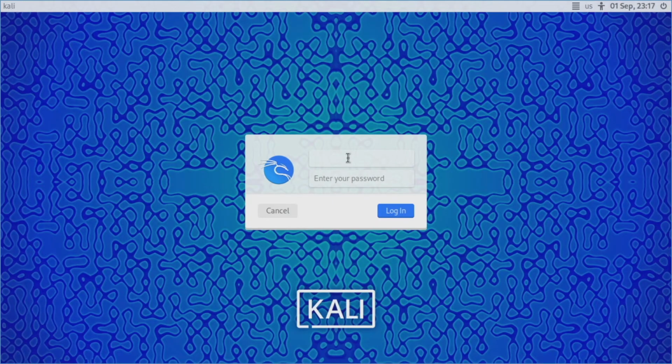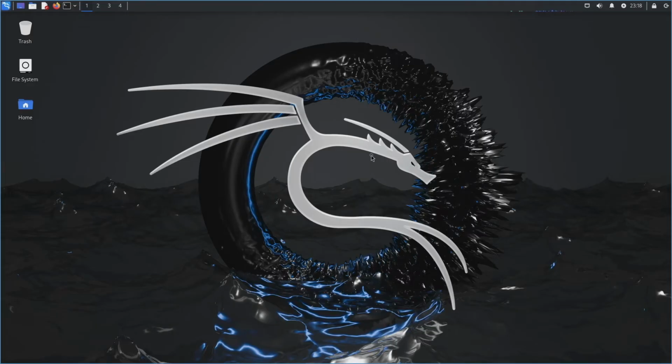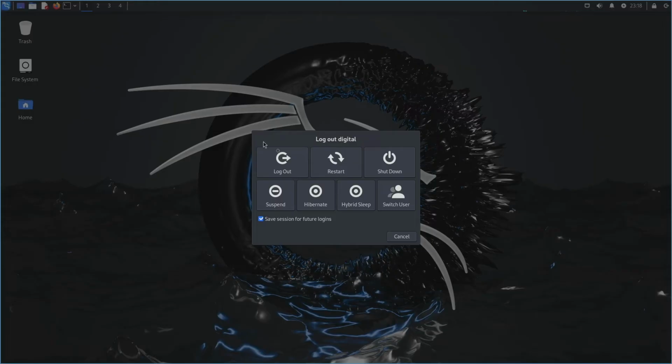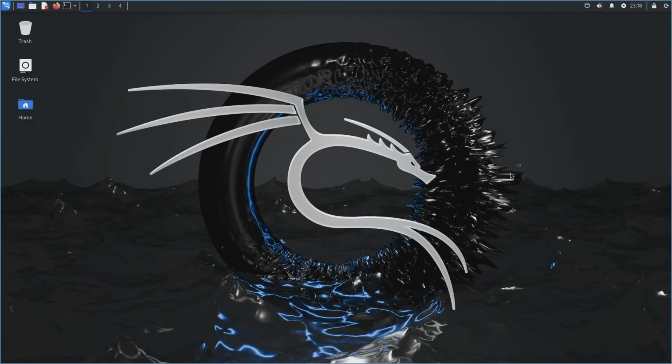So go ahead and type in the username that you set as well as the password and hit enter. And now that we are logged in, let's go through a general overview of the operating system here. Starting in the top right corner, the furthest to the right icon here is going to be the power options. So you'll be able to log out, restart, shut down. You can suspend it, hibernate it, hybrid sleep, switch user. You can also save the session for future logins, which I believe saves the apps that you had open. They will immediately launch again as soon as you log in. And then there's the cancel button here.